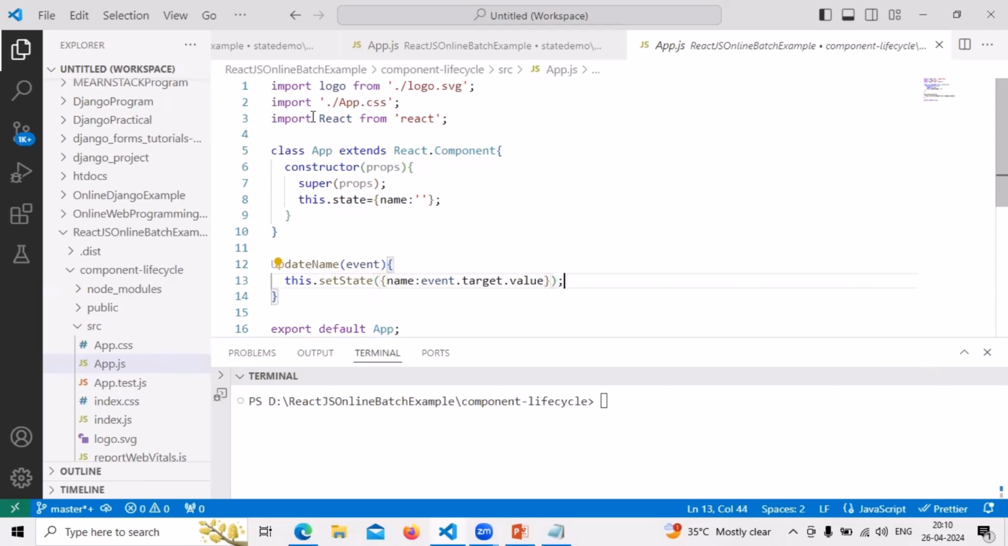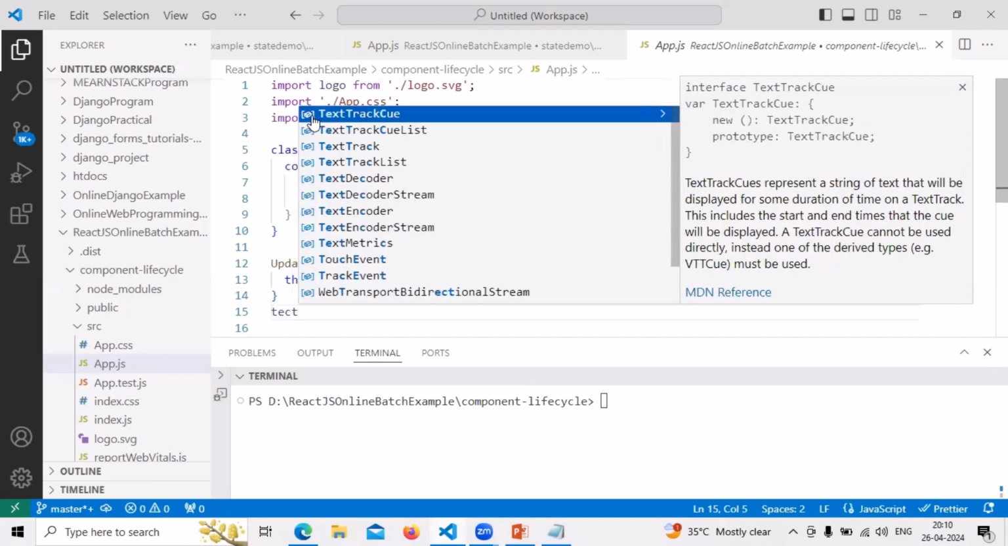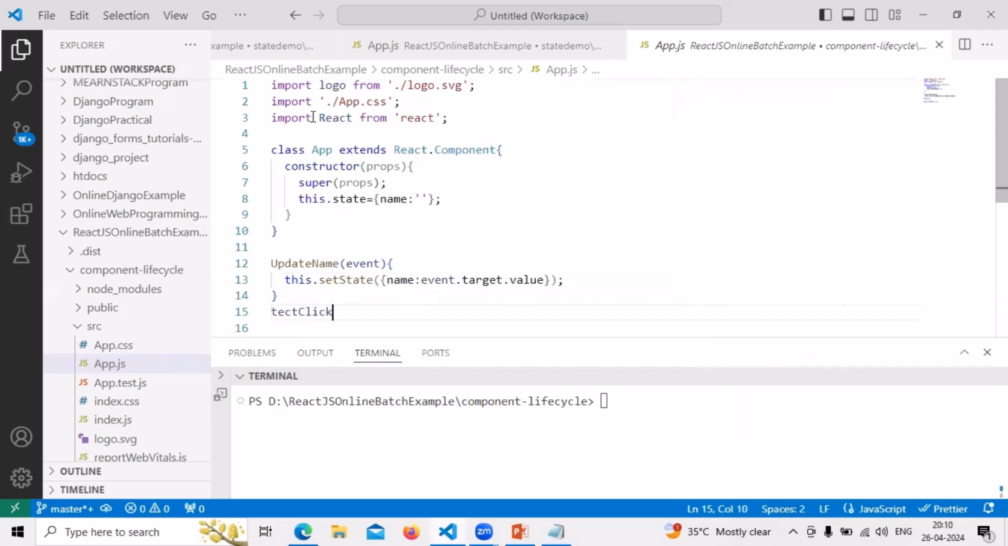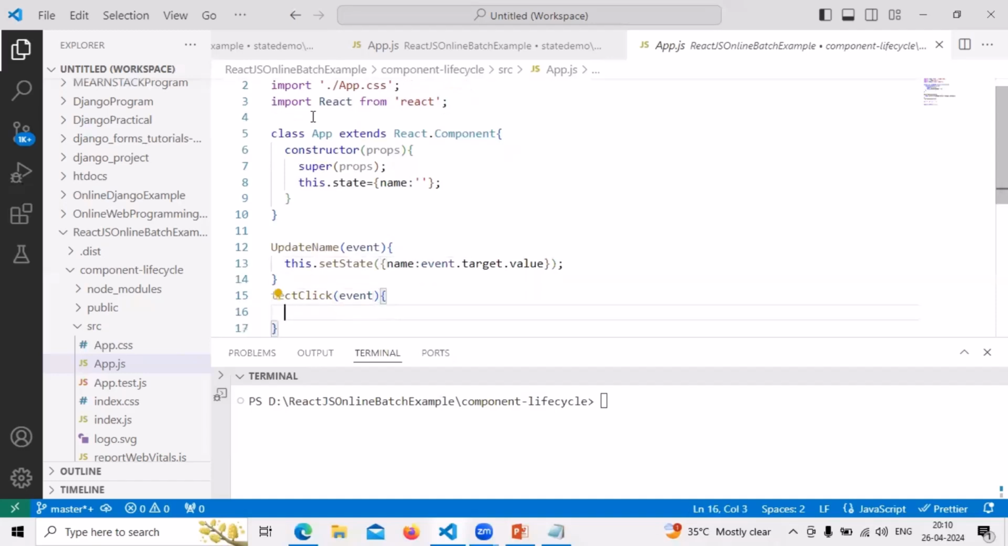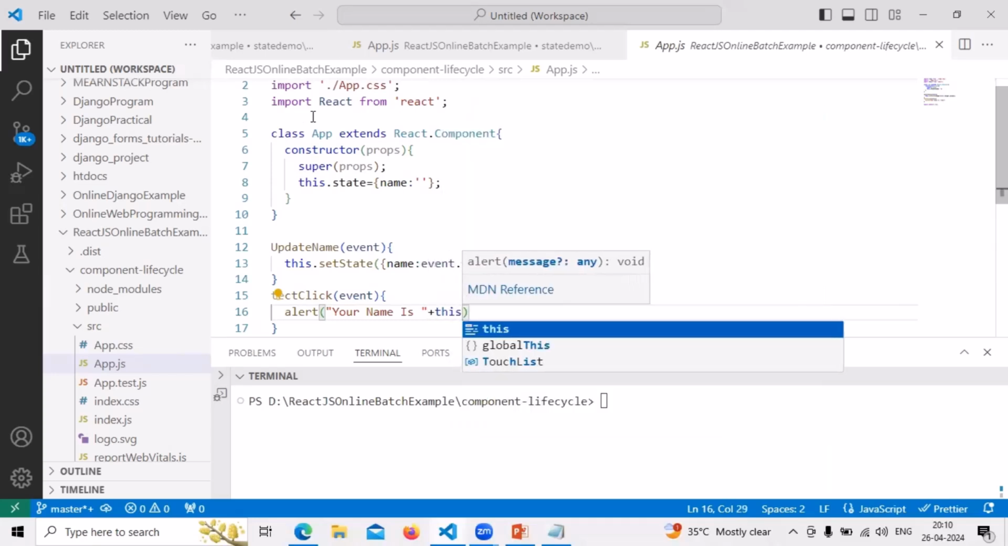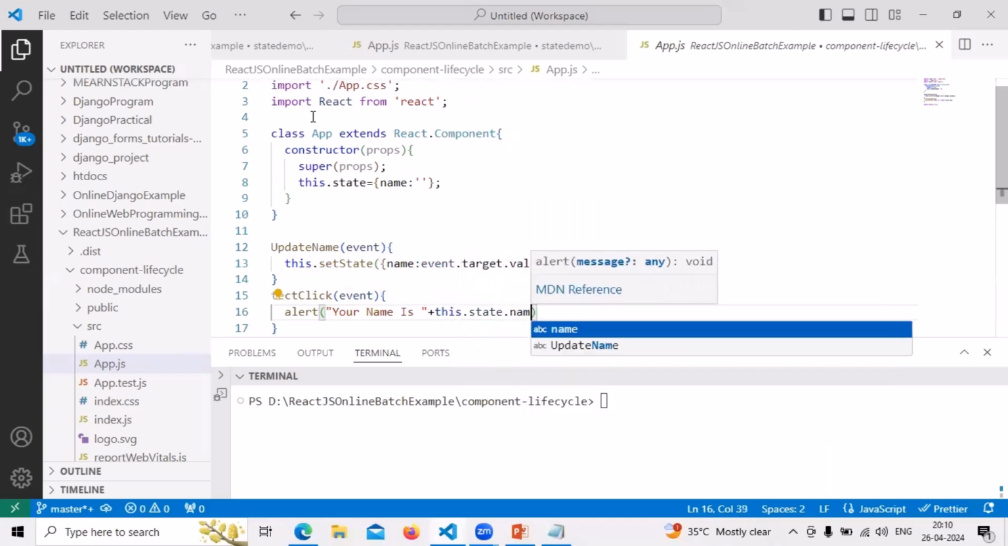Same as that, I need to create one more function, testClick, and here I also have to pass the event parameter, and then I need to write an alert function. I have to use it to display some message, like your name is plus this.state.name.